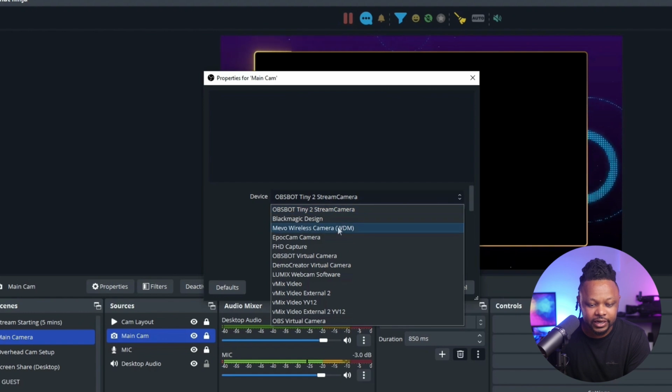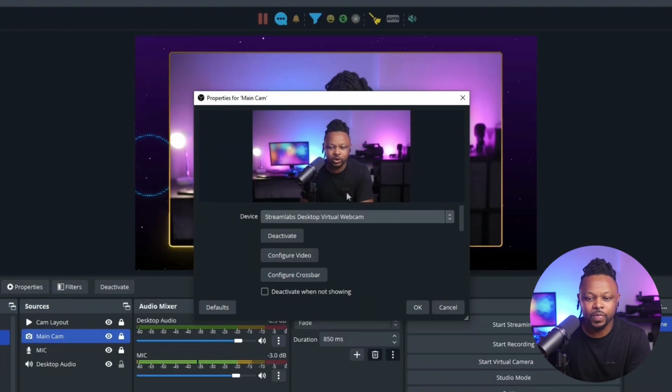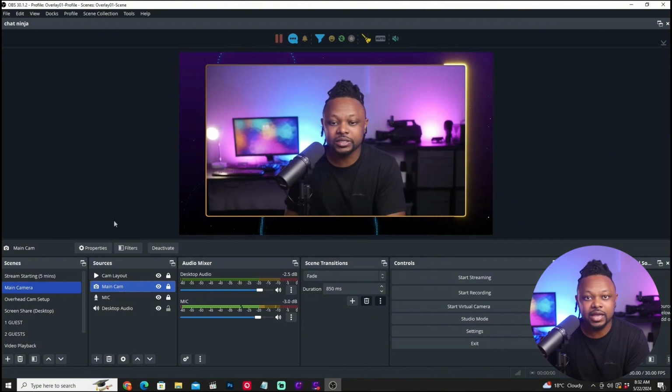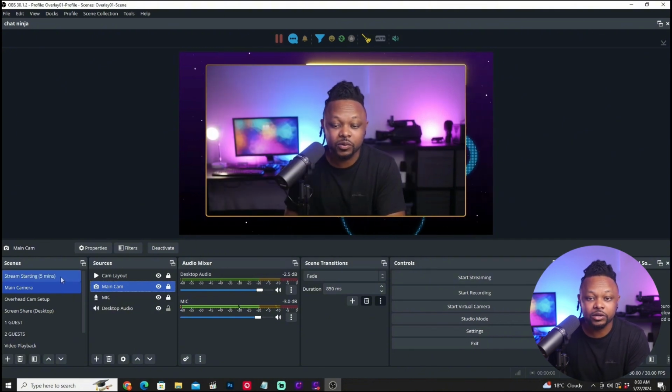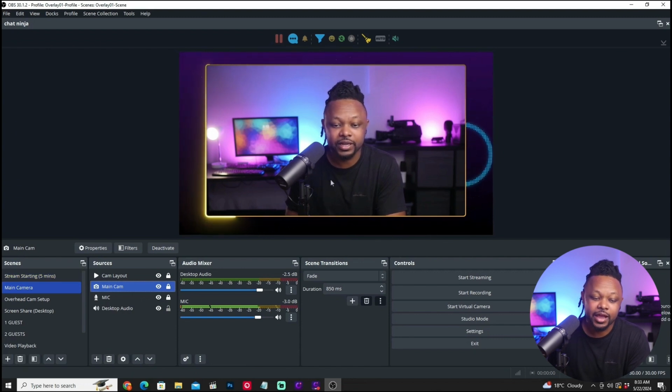And then as you can see, the device is set to OBS virtual camera. So I'm going to go ahead and actually grab my Streamlabs virtual camera. There we go. So now I've got my camera coming in, right? As you can see, it's actually easy to set up. All you have to do is bring in your camera source, and as you can see, it fits perfectly. And I can go live.